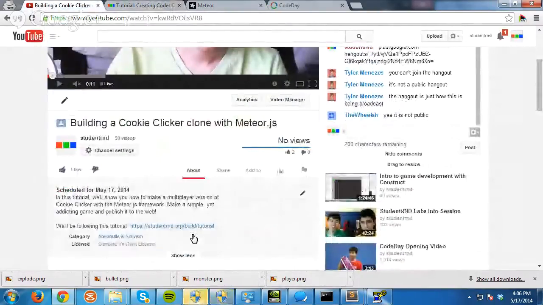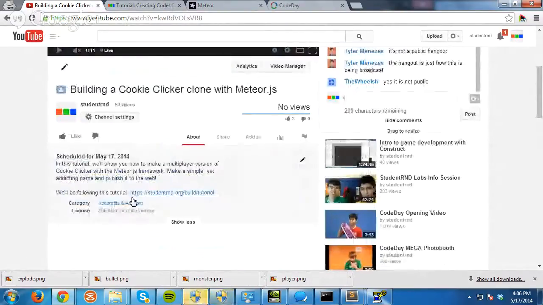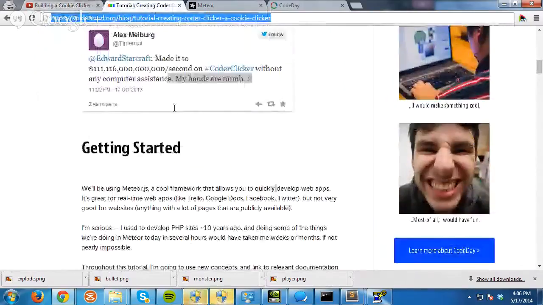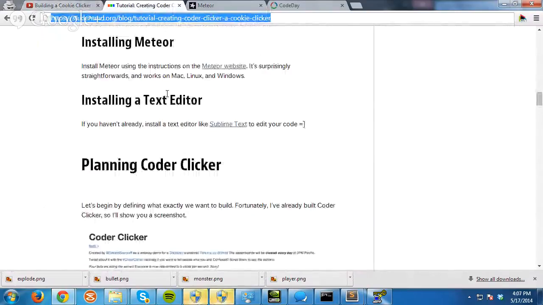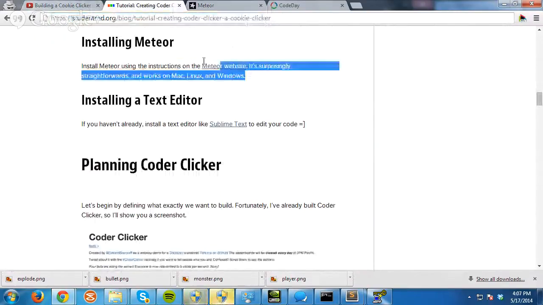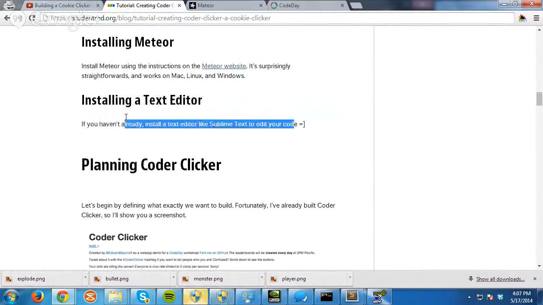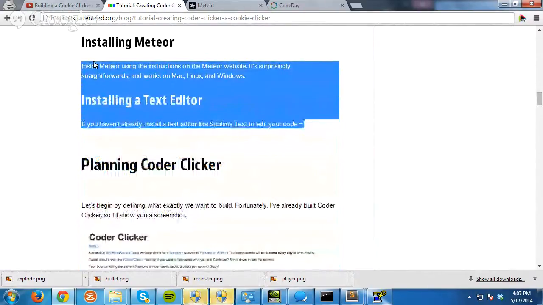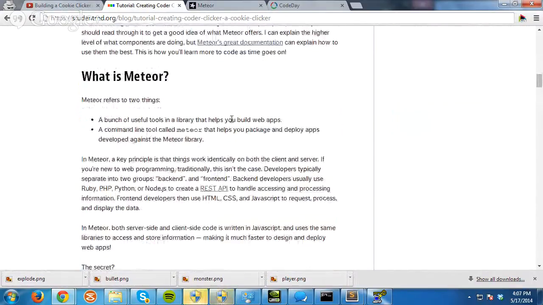I'd like you to open up the Coder Clicker tutorial. It's at the bottom of the live stream's description. And then if you scroll down to getting started, it's going to ask you to install two things. One, Meteor, which you can get from the Meteor website. And two, a text editor if you don't already have one, like Notepad++ or Sublime Text. So start getting these installed, and then I will start talking to you and explaining how Meteor works and what it does, and so on and so forth.